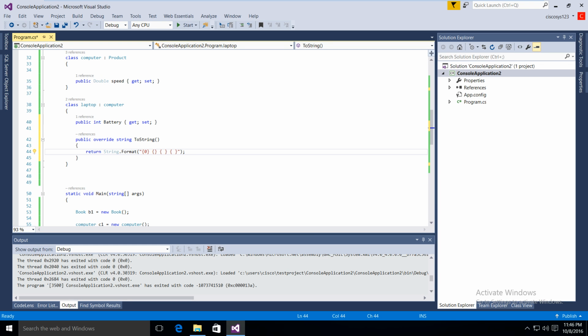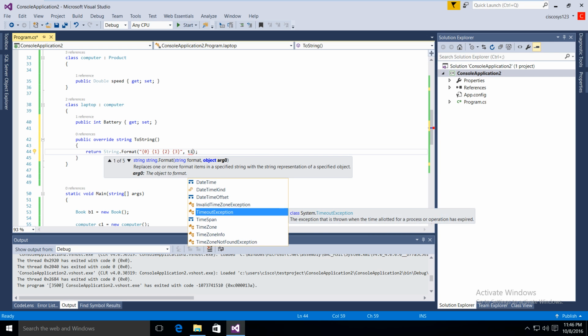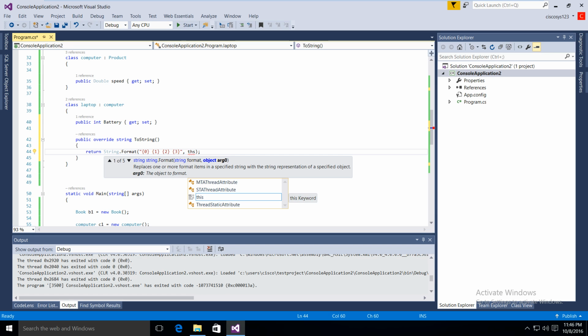1, and the same thing here, 2. Here I'm gonna write 3. And I'm gonna do all the properties. So I'm gonna write this. I think so. Yeah, this. I'm referring to this class.